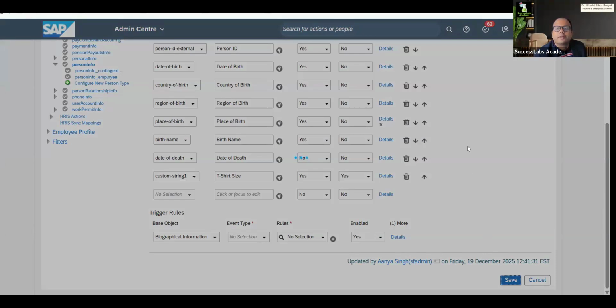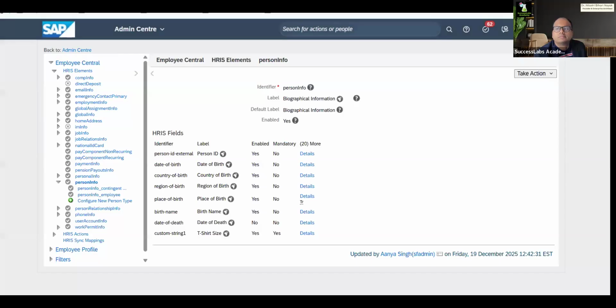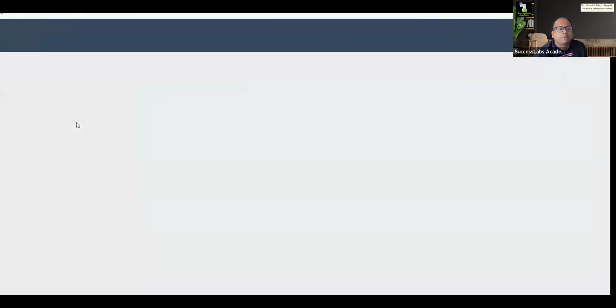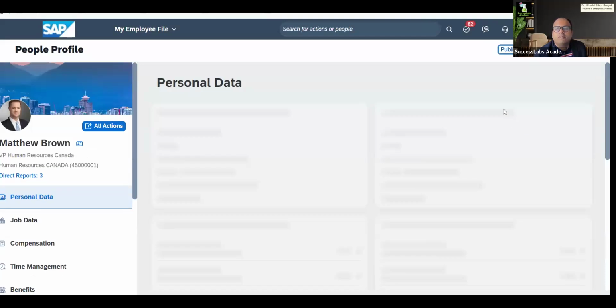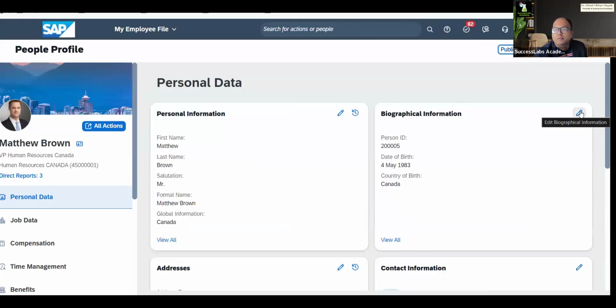Okay. Now what I will do, we will scan through the entire biographical information. So again, I will refresh this page for Matthew Brown, who is from Canada. Now let's see, I will go here and try to change biographical information as an administrator. Suppose I'm an administrator, I'm going to change any information for this employee's biographical information.